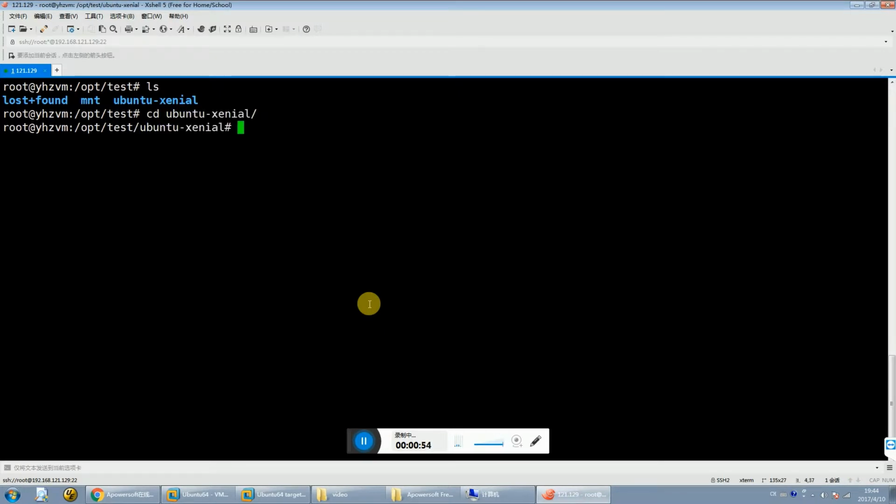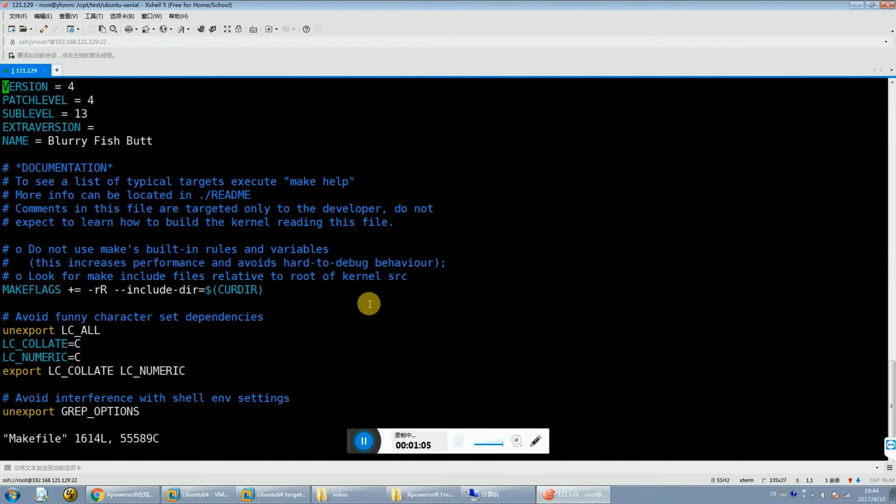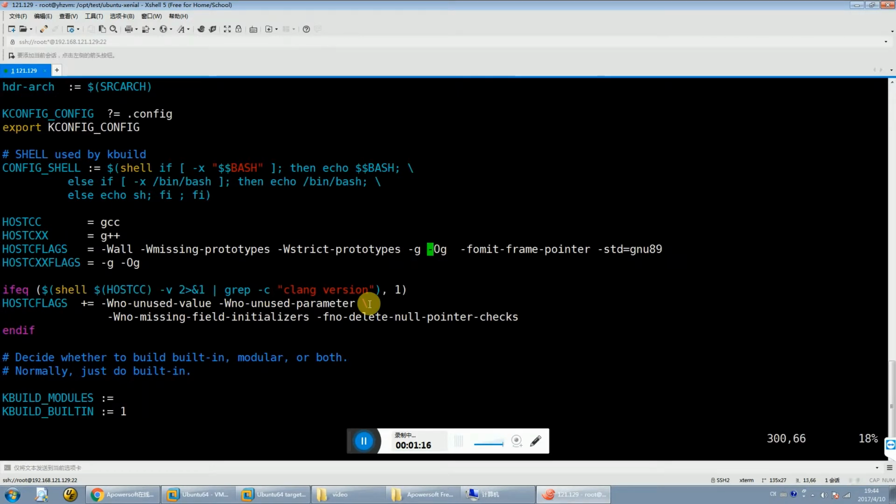First, we need to copy the config file from the boot directory. Then we need to modify the optimization in the makefile. Okay, here I already modified. Replace the original optimization O2 with -G and -OG. There are three places we need to do the replacement.